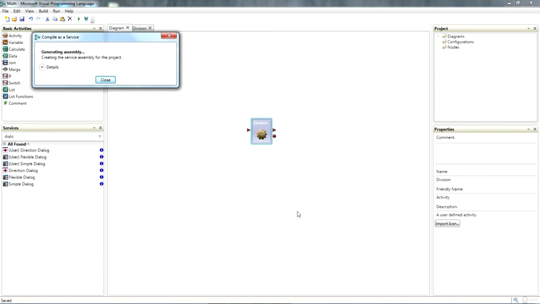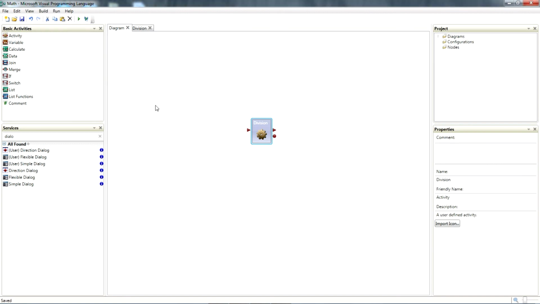It comes up, and it has been successfully compiled as a service. Bingo. Now the C# code is out there if you want to go look at it. Of course, auto-generated code is always a little interesting to read, but you really can learn some useful things from that. And so let's see, we have division.